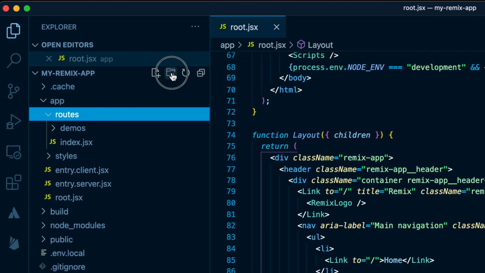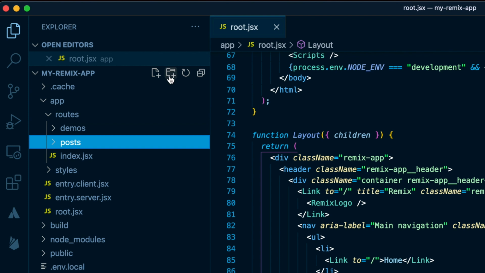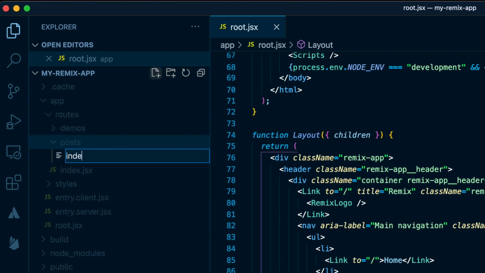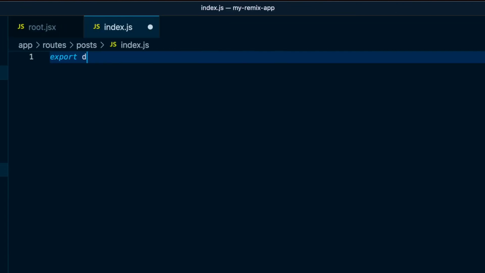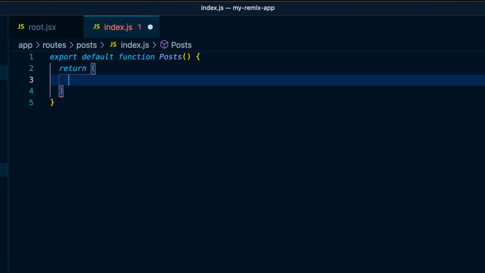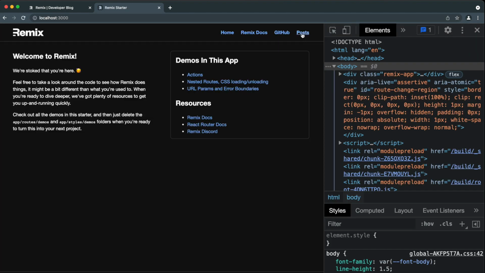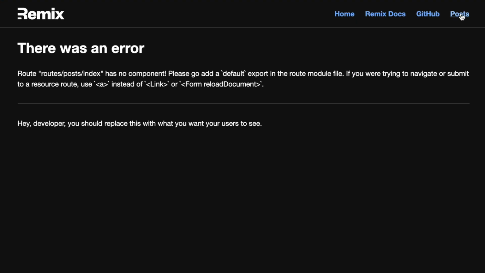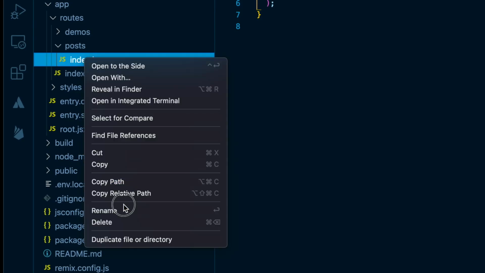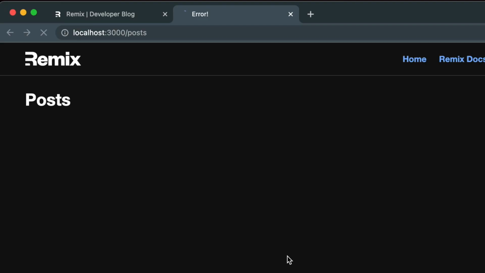So we'll add a posts folder to routes, and inside that we can create an index file. We'll add a posts component here with some standard JSX. I'll save that now, and we're getting null. I'll reload that and click on posts in the nav bar, and okay, now we're seeing Remix's built-in error boundary. It's telling me that there's no components. I think what I've done is I have named it a JS file instead of a JSX file. So I'll fix that now, and you can see that we have posts showing at that route.